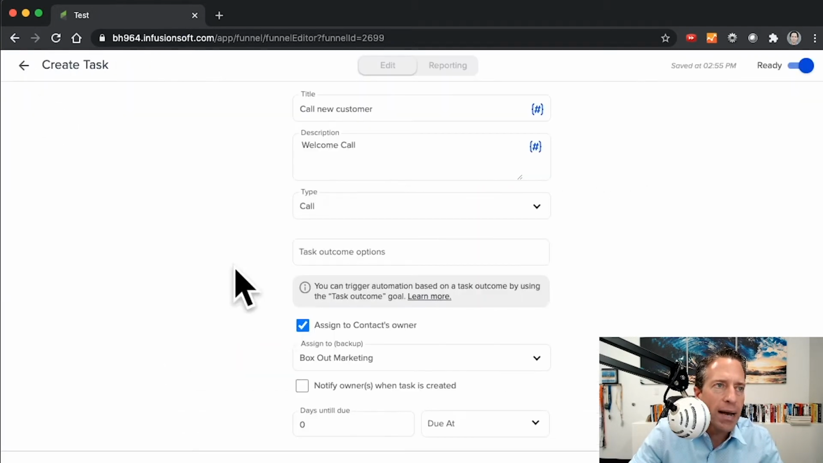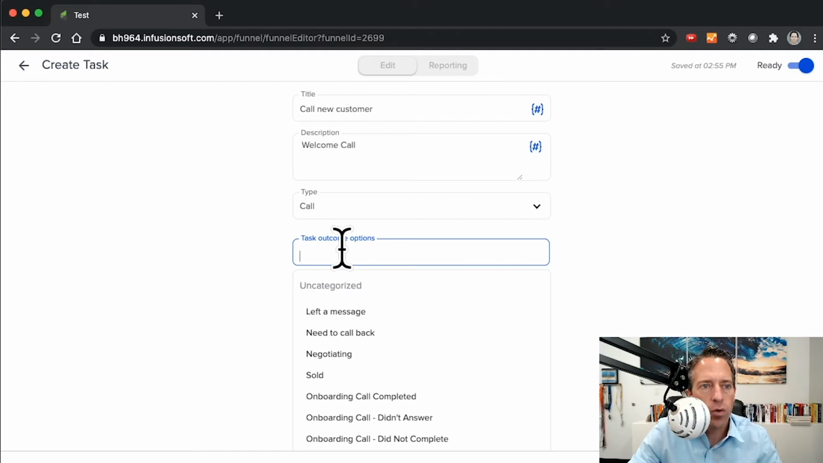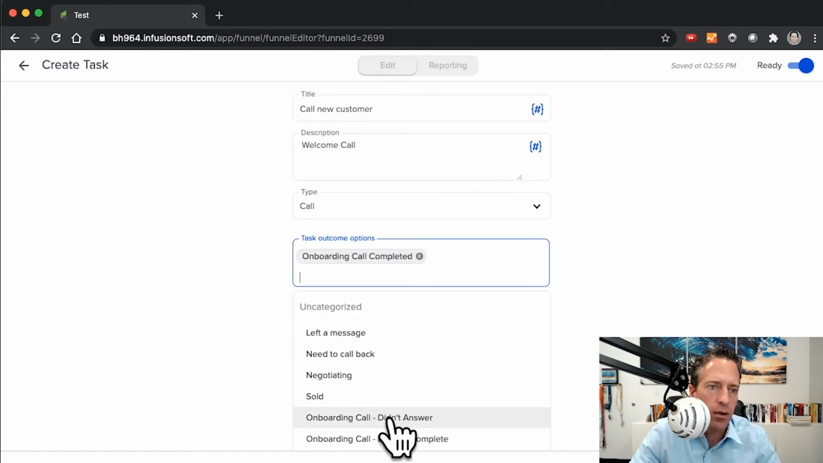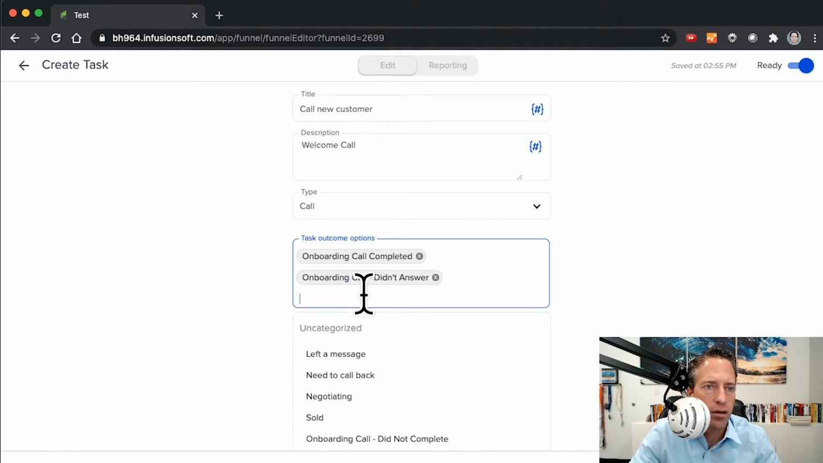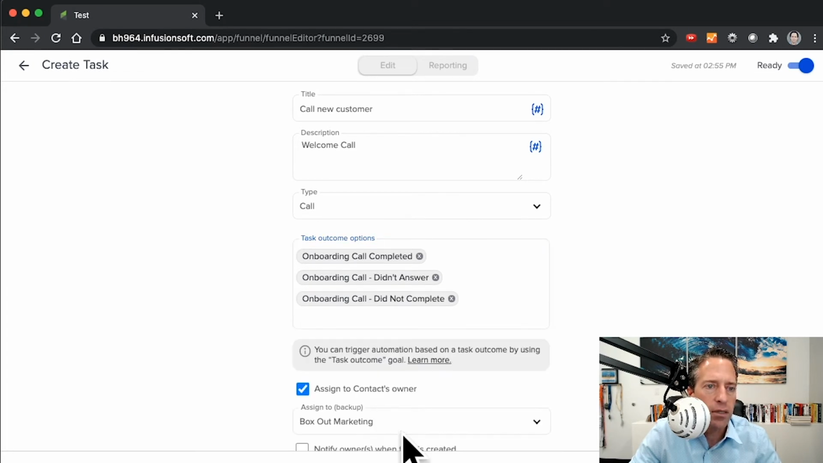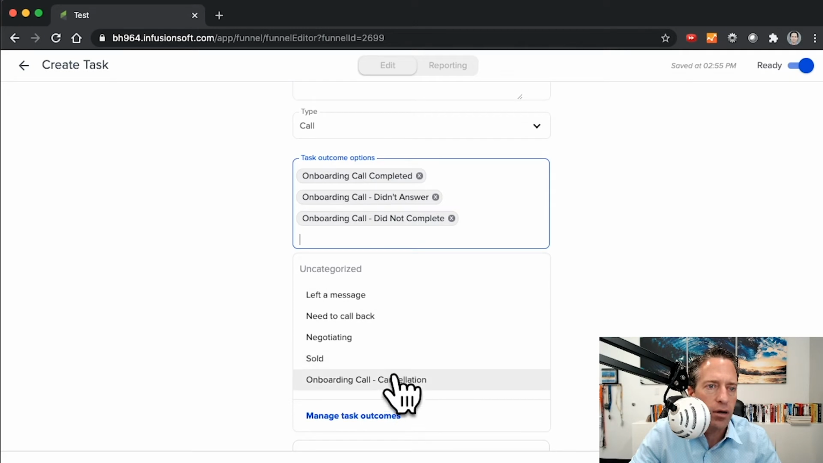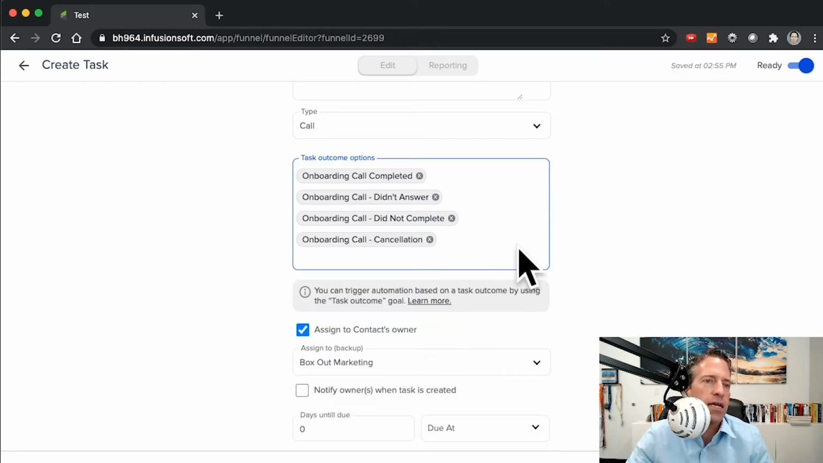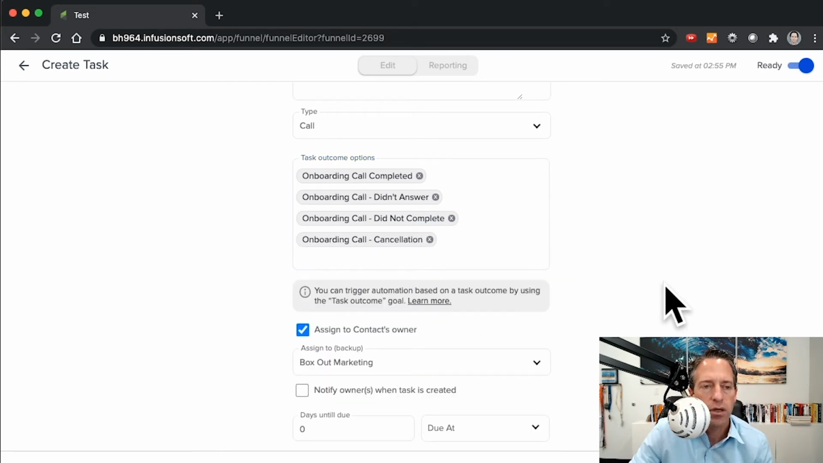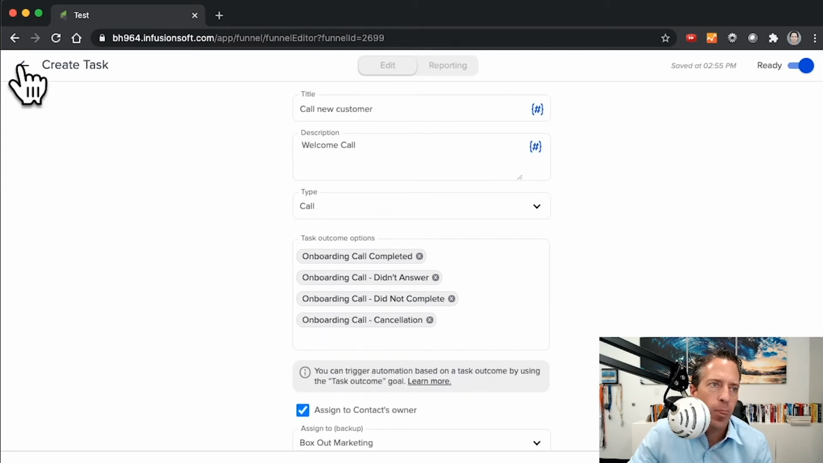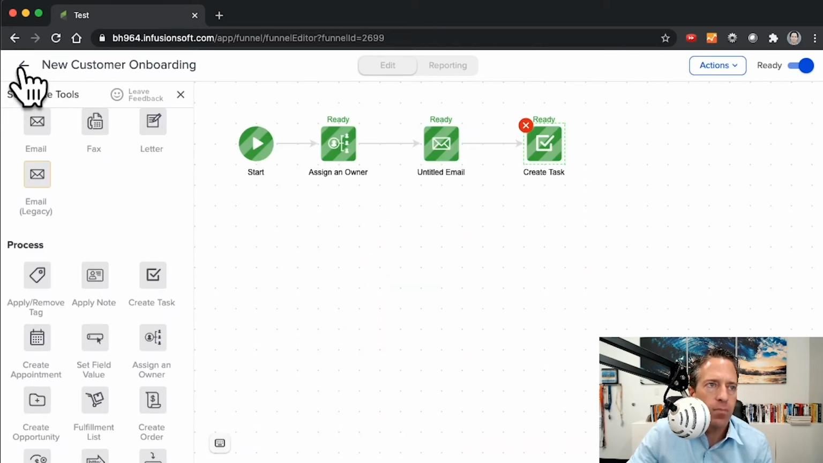And so now we can go back into here. What are all the possible outcomes for this particular task? Well, all the ones that we just created. So we'll go onboarding call didn't answer, onboarding call completed, onboarding call did not complete, and onboarding call cancellation. We'll put all of those as potential options with this particular task. Now I'll go back out.